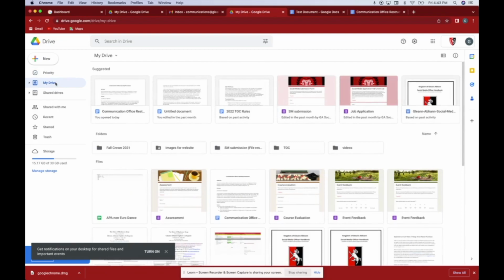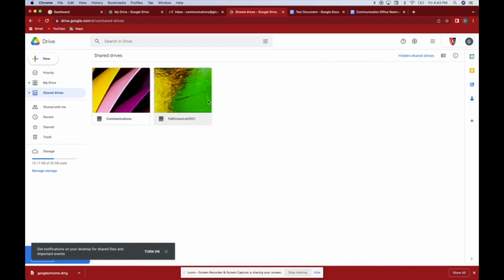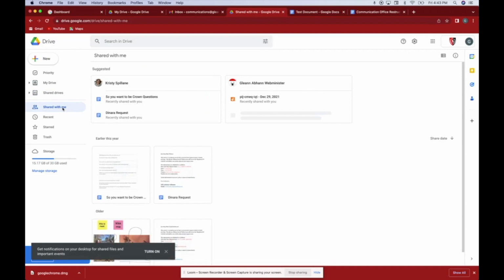Okay, and then your regular drive. Shared drive, remember that's the grouping one that everybody that's invited has access to everything in there. So be aware about that. Shared with me, it's where people send you something and you can either edit with them or you can view it, or you can comment on it, which I'll go over later.